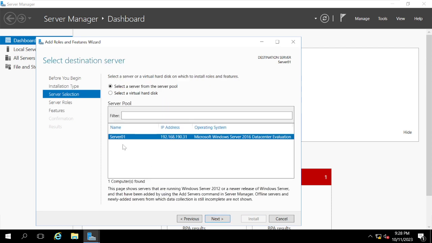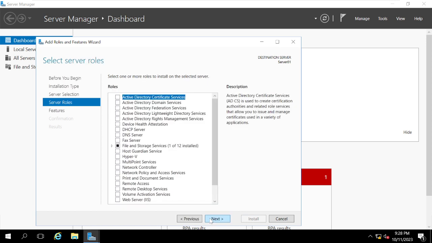If you look, my computer name is server 01, correct? And the IP address is 192.168.190.131, that is also correct. The operating system is Server 2016 Datacenter. I'm good. I have also added the DNS address, the server computer name is changed, the IP address is made static, and DNS is added. So I don't have any obstacle now. Let me say next.